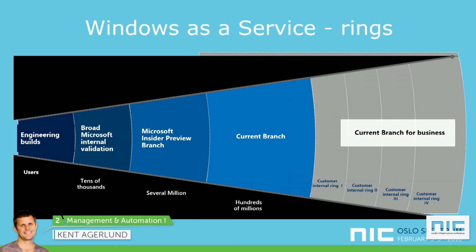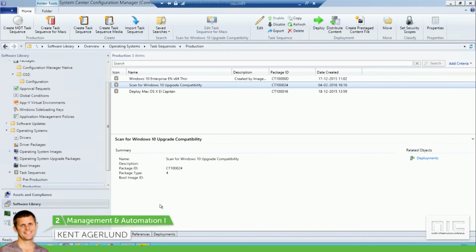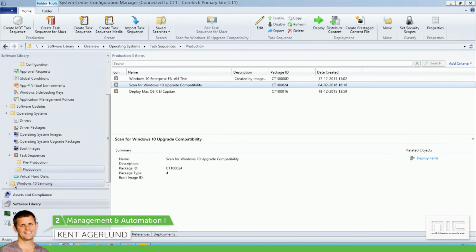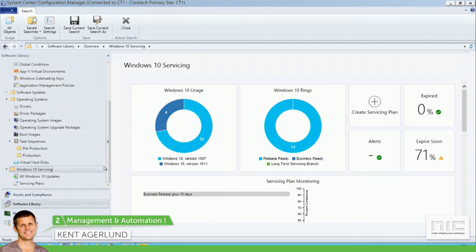The Windows servicing feature in 15.11, let me just go into my environment here, is giving you a dashboard. So in here I can see how many different versions I have. I have a couple on 15.07. I have the majority on 15.11, which is the current build. I can see the different rings that I have, so how many are release ready and business ready and so on. And then I can go down and create a servicing plan.